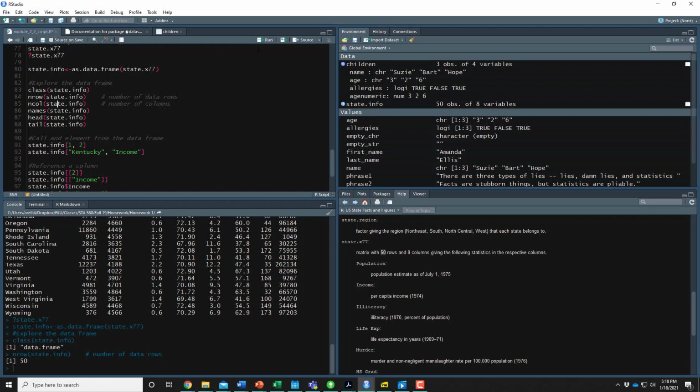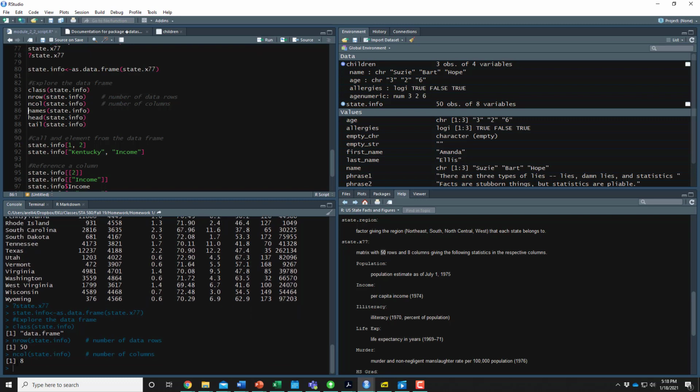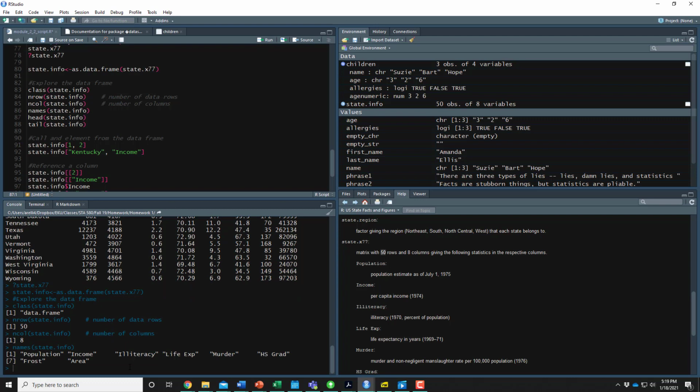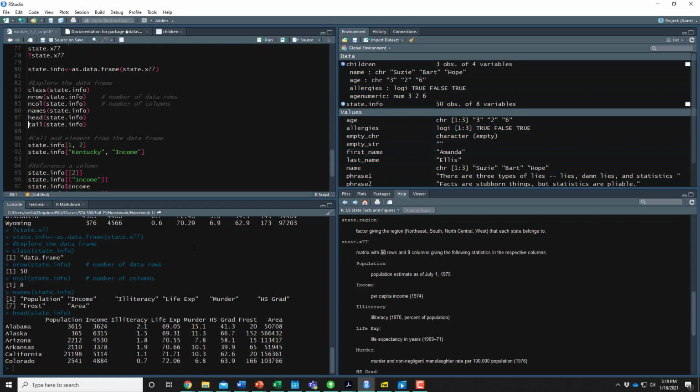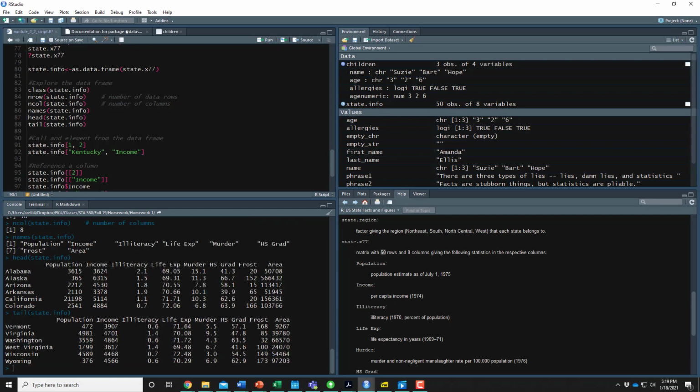We could use the ncol function to tell us how many columns there are, and we see that there's 8, and that is what we expected based on the description. We could use the names function to tell us the names of the different variables in the data frame. We could use head to just look at the first 6 rows of the data set, and we could use the tail function to look at the last 6 rows of the data frame.